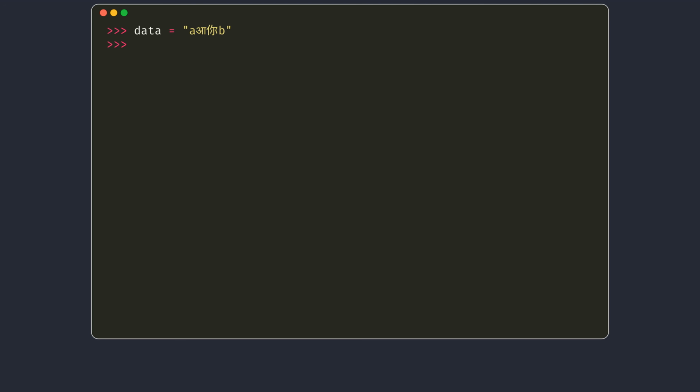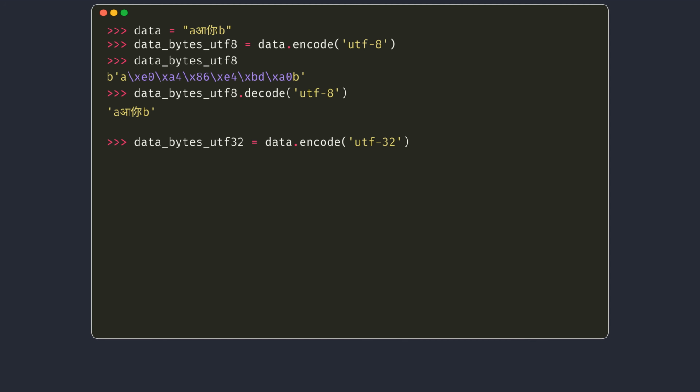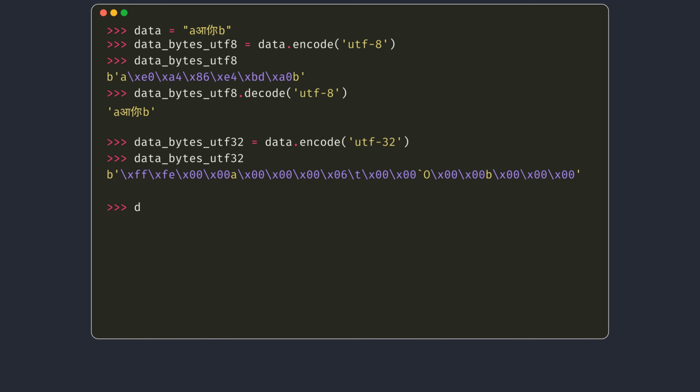If you had to decode a byte array to a string, you need to know what kind of encoding is used to generate that byte array. For example, if you had an array of bytes which are UTF-32 encoded, and you try to construct a string from it by decoding it as UTF-8, it will fail.